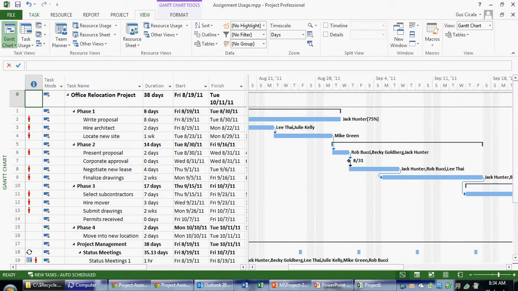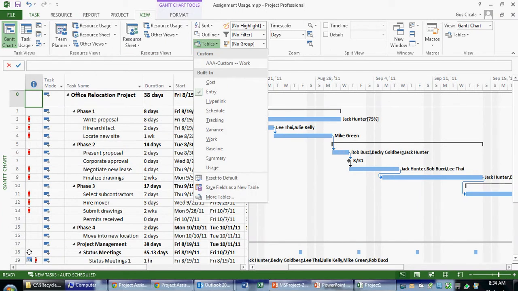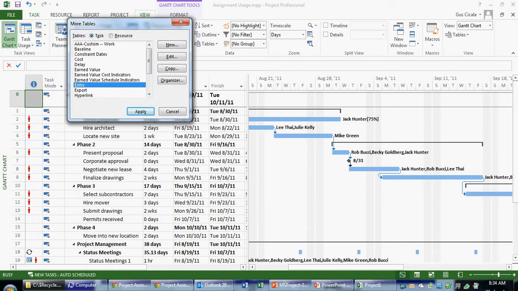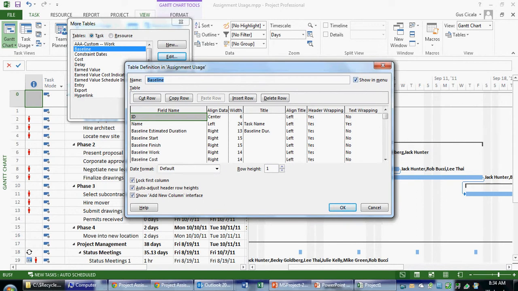So if I go to the View tab and hit the table drop down, in this case I see a table called baseline. It's not normally in your default list of tables. You might have to go to more tables, and in this case what I've done is, when I edited the baseline table, I chose show in menu.